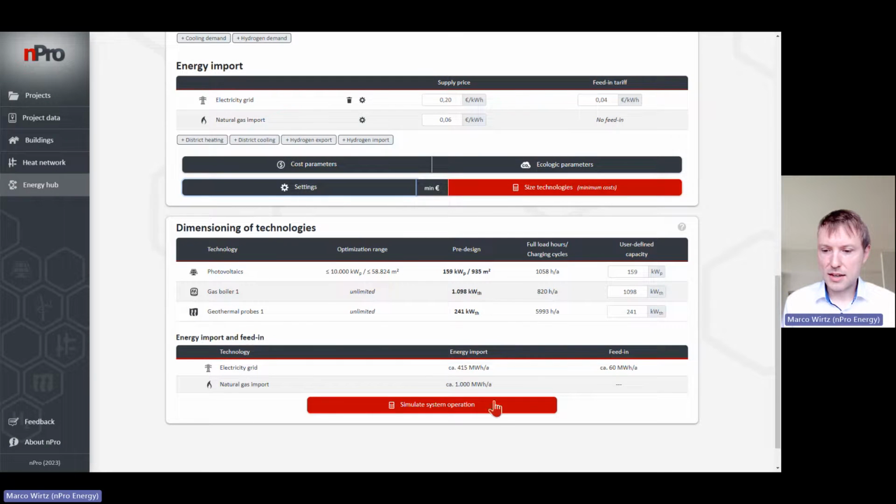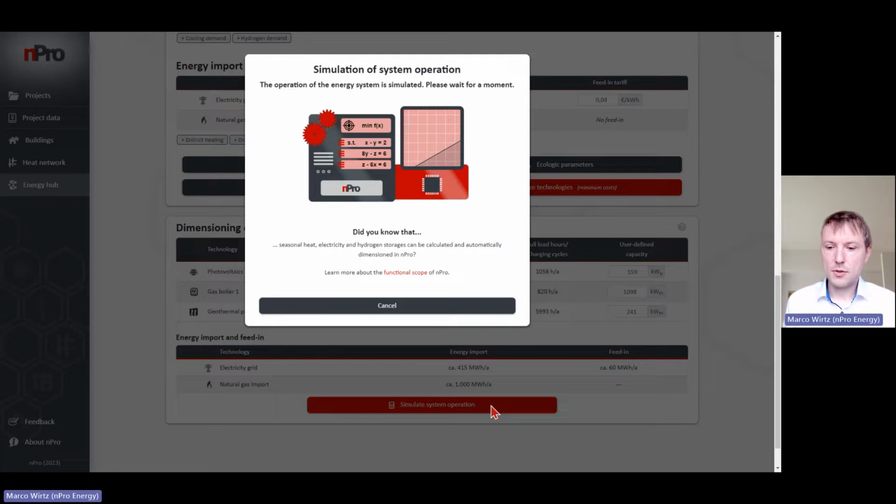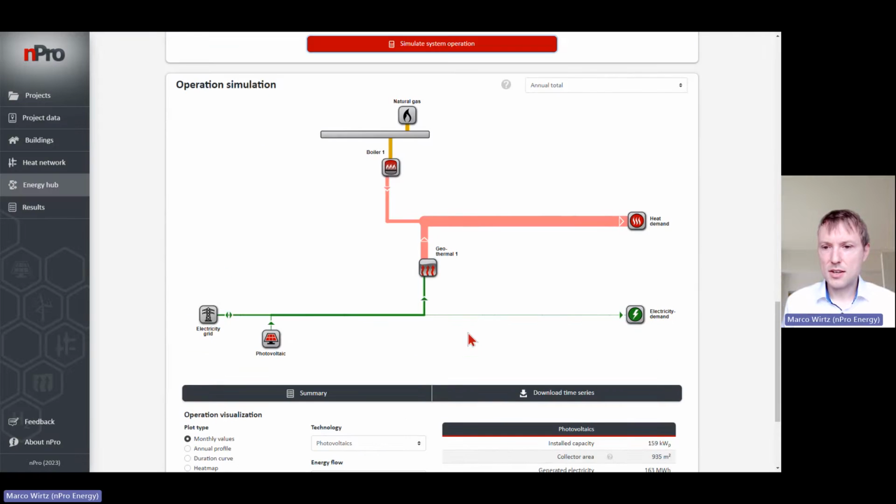Here you get system design. That's pretty similar to the version before. And then you get the system simulation, where we have the hourly resolution, and then we see, okay, how are the technologies operated.